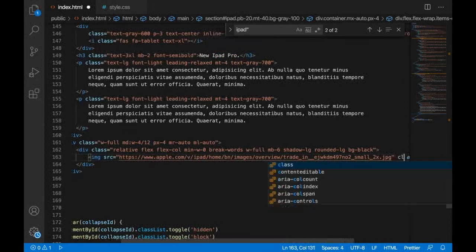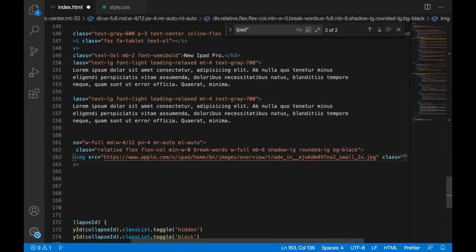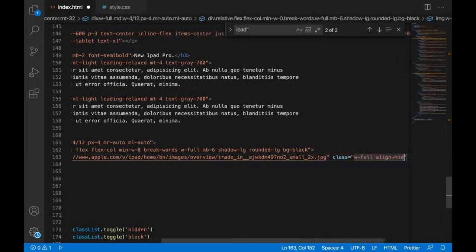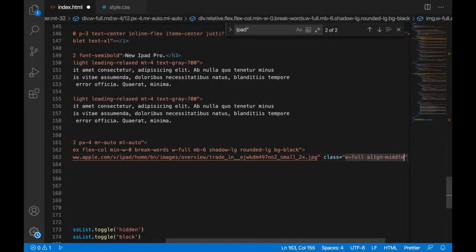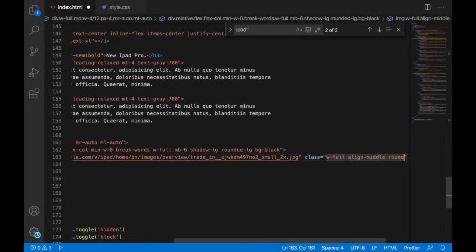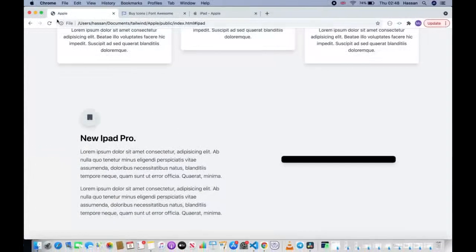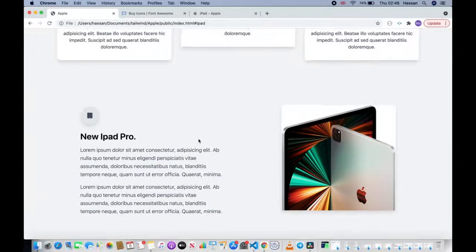Anyway, so now let's style this image. Let's see what classes we should do. Let's give it a width of full, and let's align it in the middle. And let's round only the top edges using rounded-t-lg. And now let's see how that looks. Okay, beautiful.